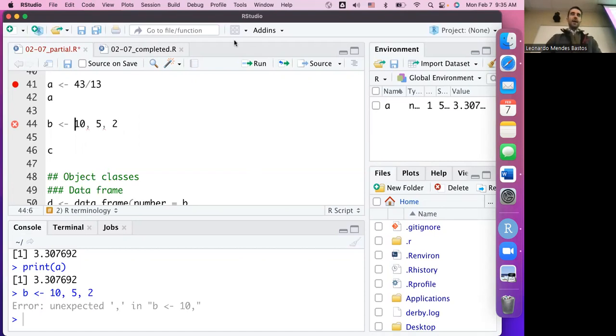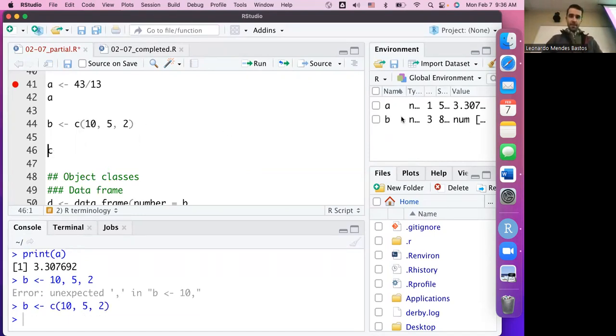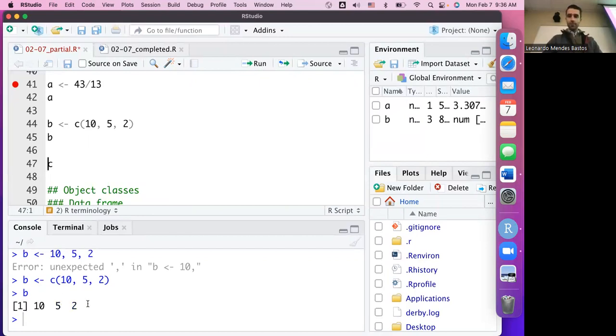So in R, every time you want to give more than one value and save that to an object, we have to use the C function, which is like this. And C stands for concatenate. So it puts together multiple things and then assigns them to an object. So if we run this now, we see that B appeared on our environment. And if we just type B and run, we're going to print 10, 5, 2.